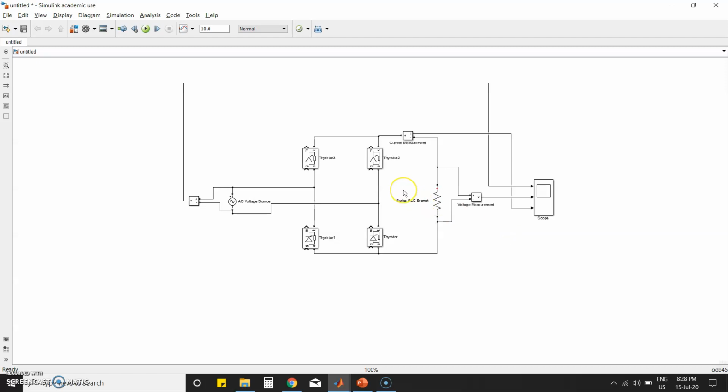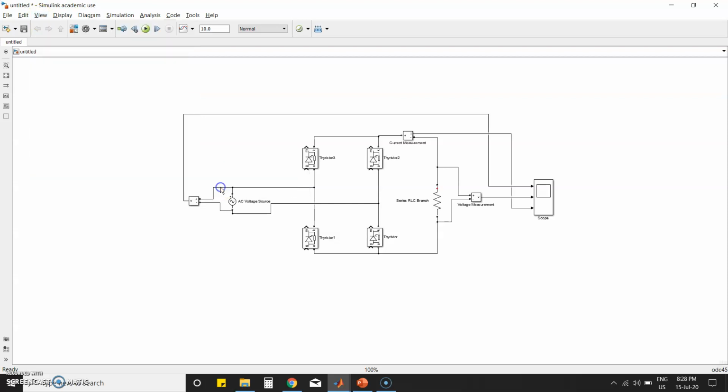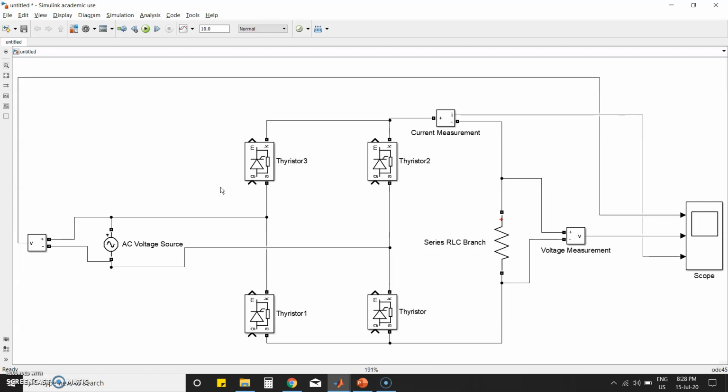Okay, so now what is pending? The pending thing is you have to add a pulse generator for the thyristor. That is one pending item. You have to add the powergui block. Okay. If you want to zoom, you can go to view, and from the zoom, you can just click fit to view, so it will make it clear.